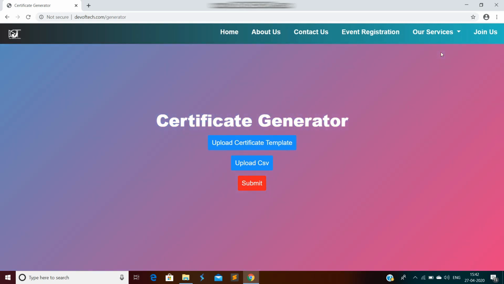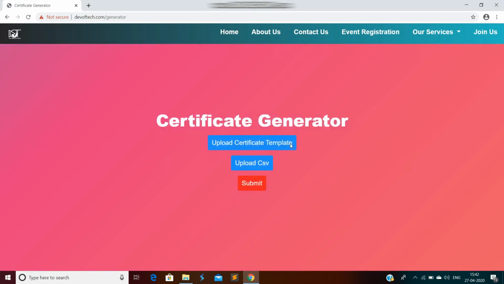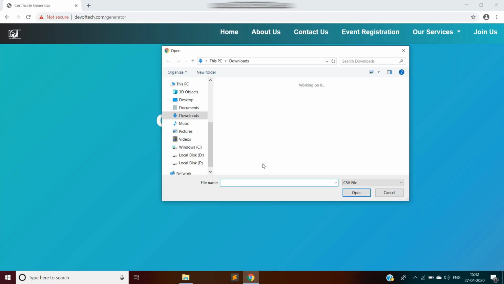After selecting, this is what will be appearing on your screens. Over here it's asking for two things. One is the upload certificate template. This is basically the image of your certificate, that is how your certificate will be looking. The next is the upload CSV file, which is the Excel file which contains the data which will be appearing on your certificates.